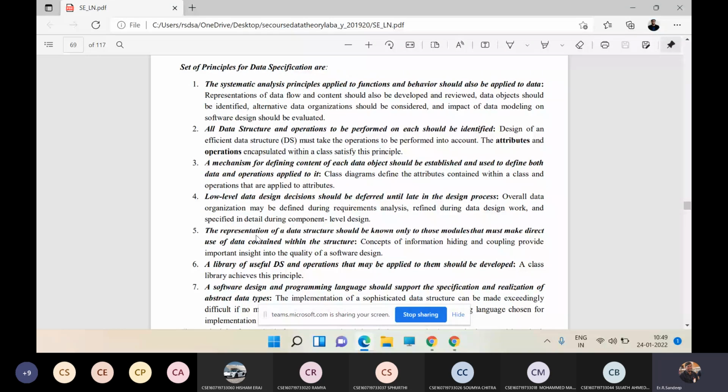So the systematic analysis principles applied to function and behavior should also be applied to data. So these are the 7 principles which we need to follow. Okay, so this is an important question. All data structures and operations to be performed on each should be identified, and a mechanism for defining the content of each data object should be established, and low level data design decisions should be deferred until late in the design process, and the representation of a data structure should be known only to those modules, and a library of useful data structures and operations that may be applied to them, and a software design and programming language should support the specification and realization of the data type.